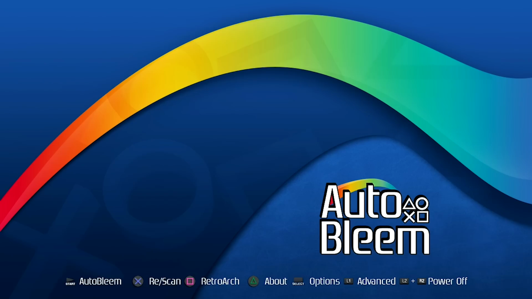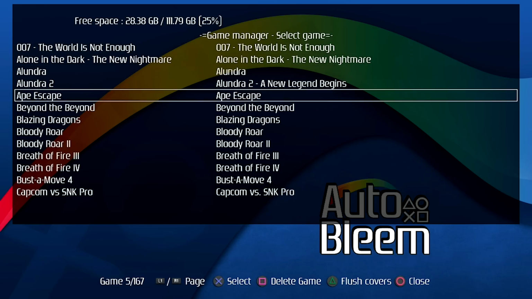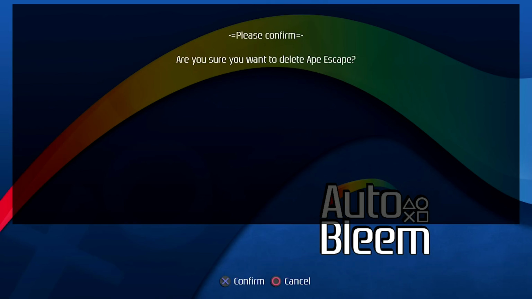So if we go back to our main menu and we hold our L1 button and enter into our game manager, we've got all of our games here. So if I go to Ape Escape here, you can see along the bottom of the page. If I press the square button here, it's actually going to allow me to delete the game from the console. And if I hit square, it's going to ask me if I am certain that I want to do that. Obviously in this case I don't want to, but if I did, I'd press the X button to confirm the deletion of this game.